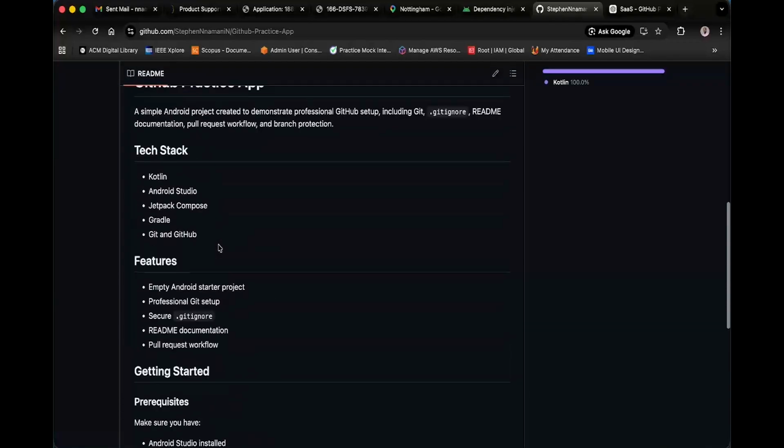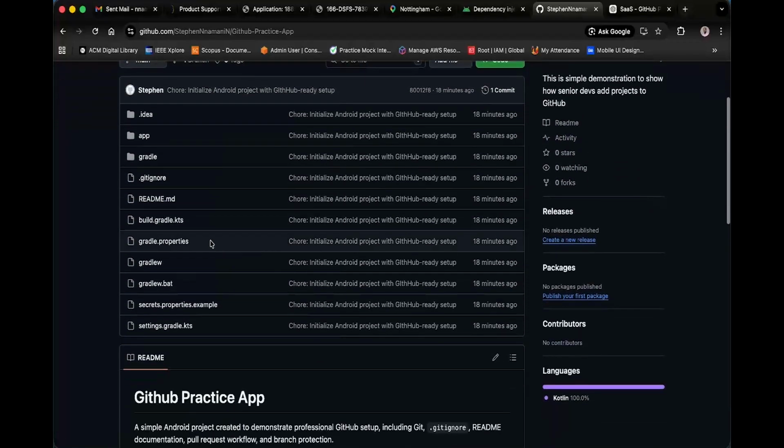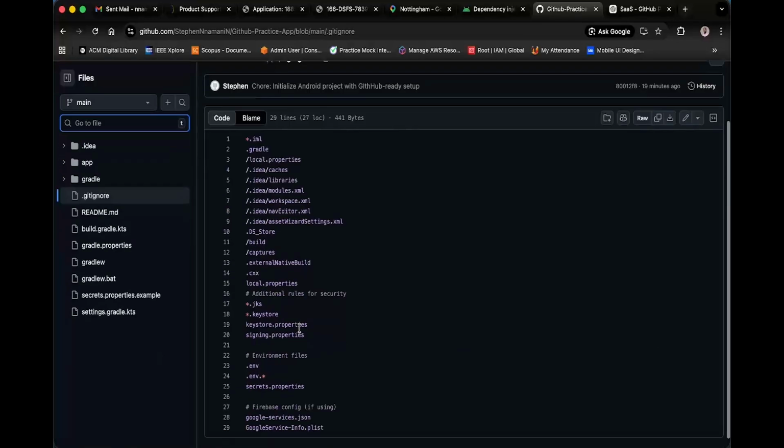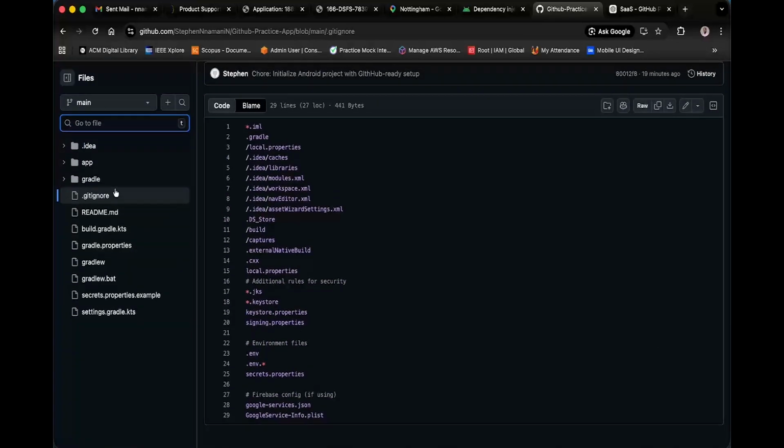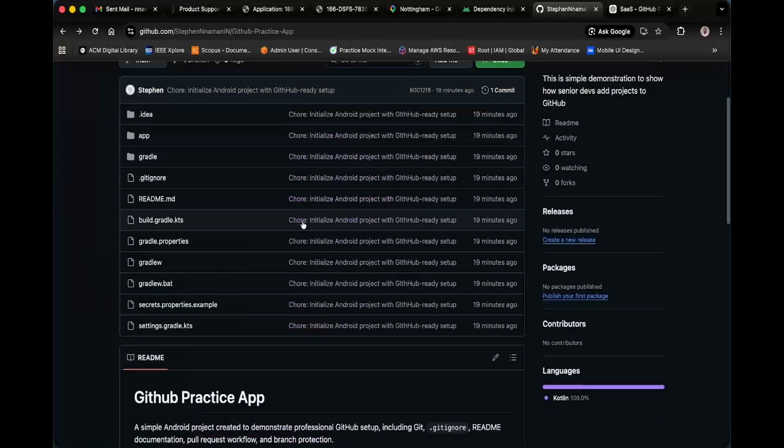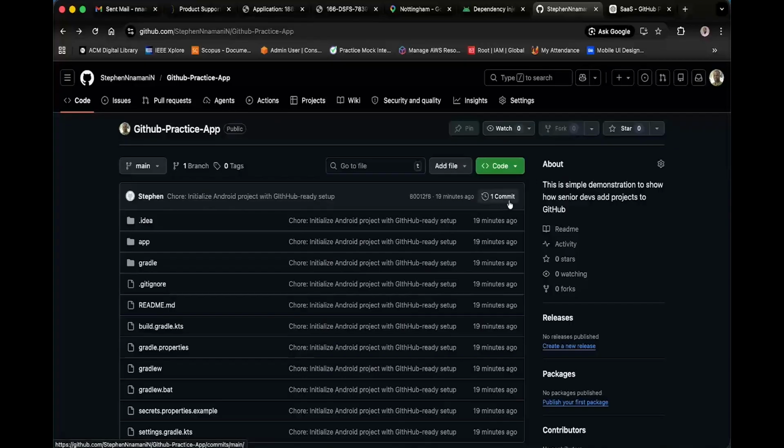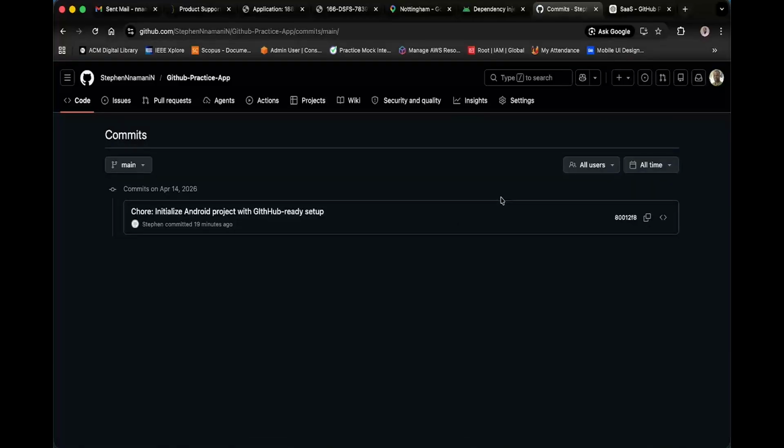And now if we reload this page, you see our repository is populated. We have everything that we've added, and we have our gitignore with all the files that were added. Then if we go back here, you see one commit. You see Stephen was the one that made this commit. So that is why we did our git config.